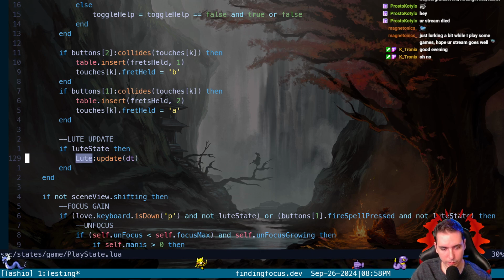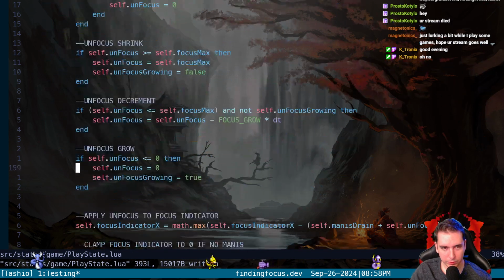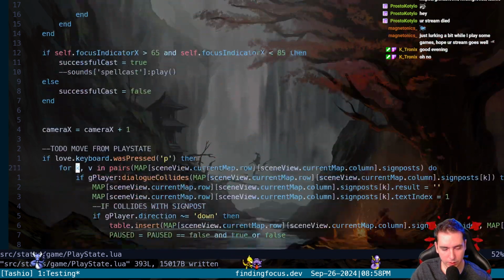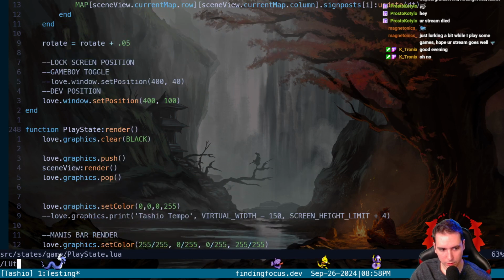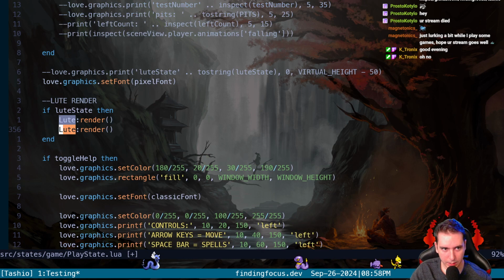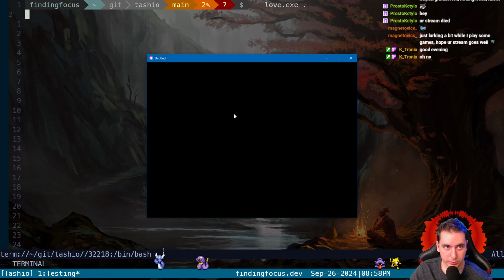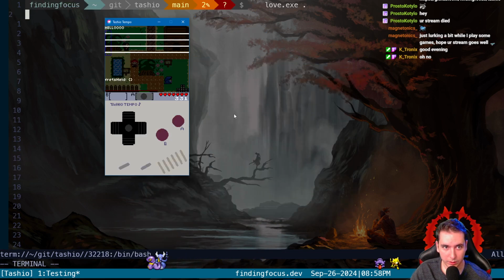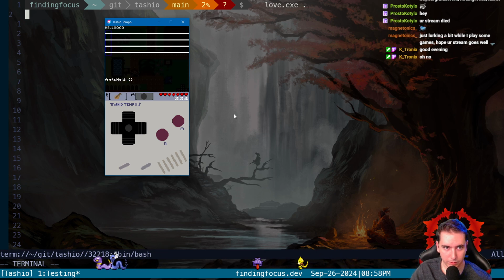But even so, let's say we render Lute state outside of Lute, as well as update outside of Lute. Let's go find our Lute render and just say that we also render it regardless of Lute state, and let's see if we see hello moving. We don't. So what is going on?